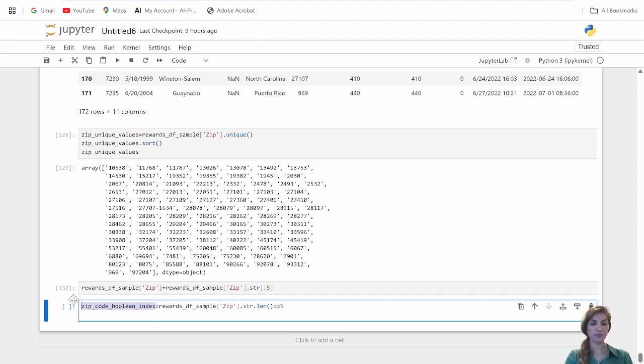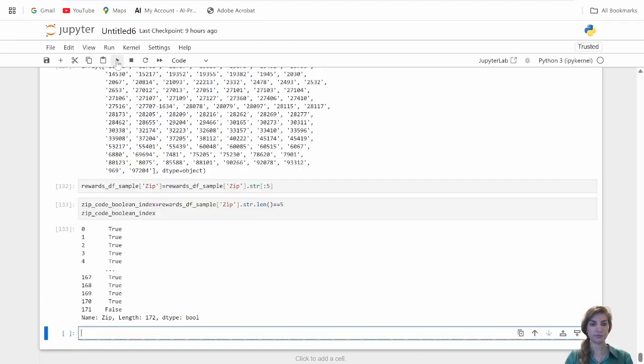Visualize this one. Okay, as you can see, it's going to be true for all of those where the length is equal to 5. This condition is 5, and it's going to be false for those which are less than this, because they have more than that already.